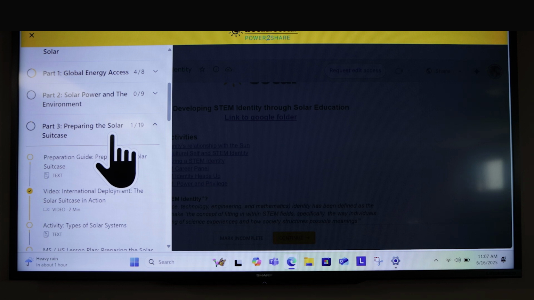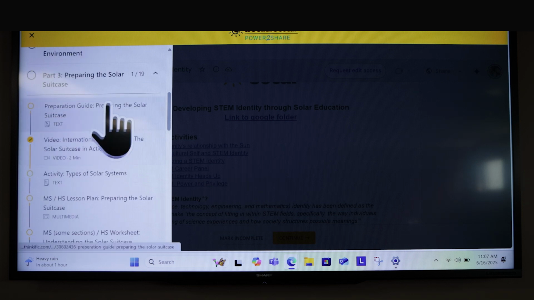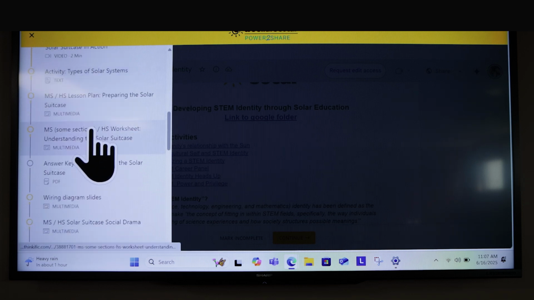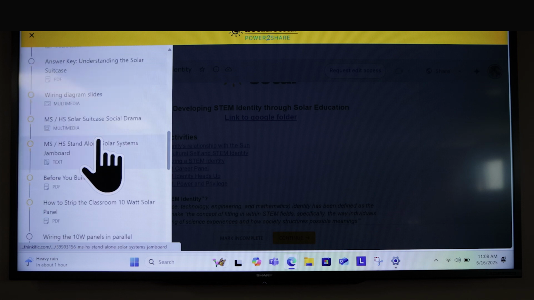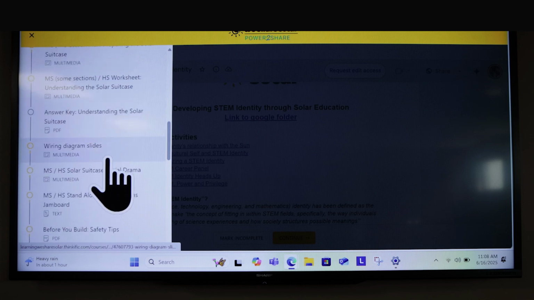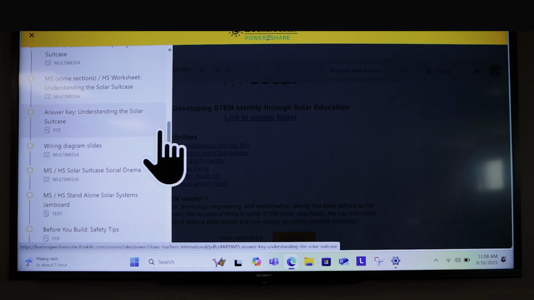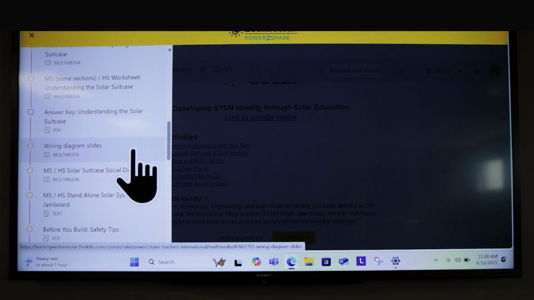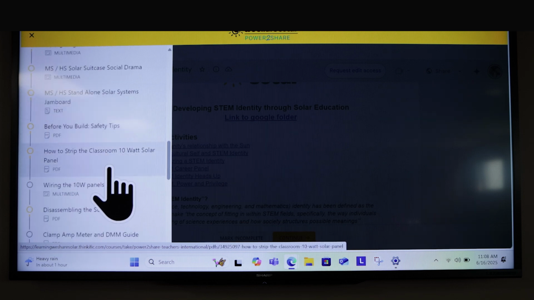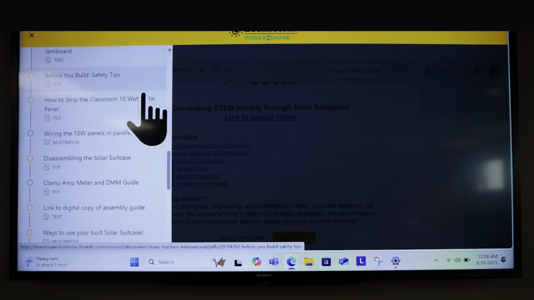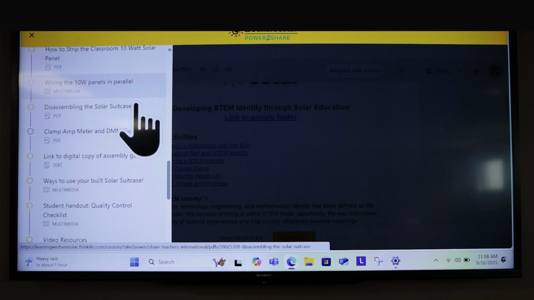When you go through and you're about to build the solar suitcase, they have 19 documents referencing how to build the suitcase itself. Some important ones are the wiring diagrams, which are all in the workbook, but you can see these online. So if you do not have the workbook, you could also post them online for students to access. And there is safety tips. There is going to be some other ones about disassembling it.